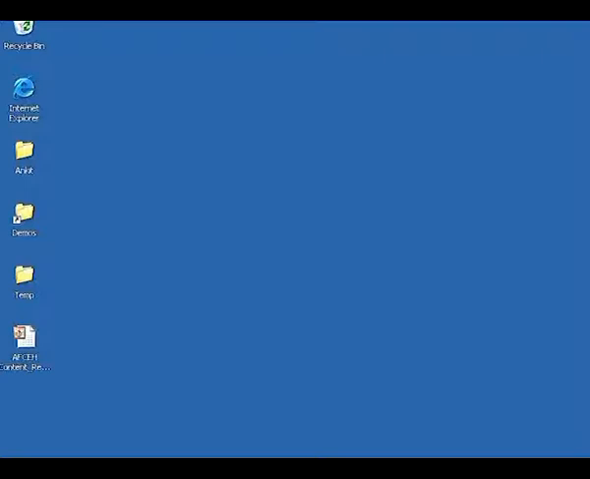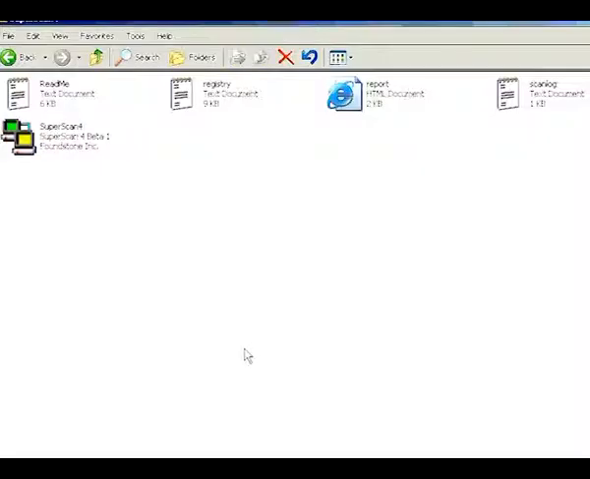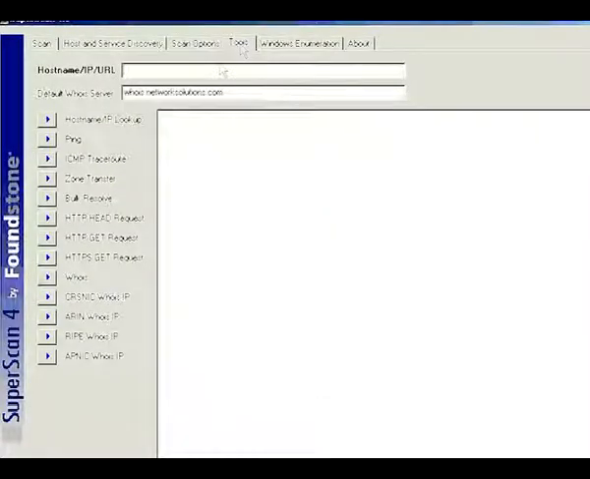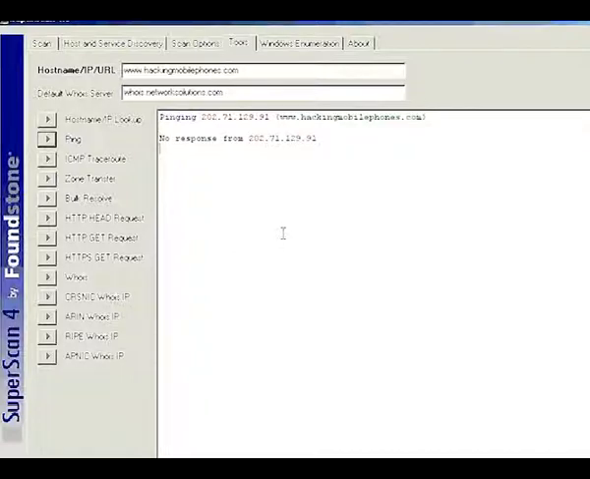The first software that I'd like to demonstrate today is called Superscan. Superscan is freely available on the internet. It's one of the fastest Windows-based ping sweeping tools. So this is typically what Superscan looks like. All you've got to do is click on Tools, and in the space provided, type in a domain name or an IP address that you wish to ping. In this case, I'm going to again use my website, hackingmobilephones.com. I click on the ping arrow button, and in the output, my website gets displayed.